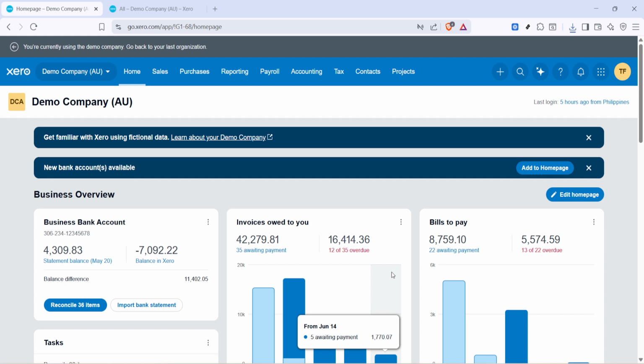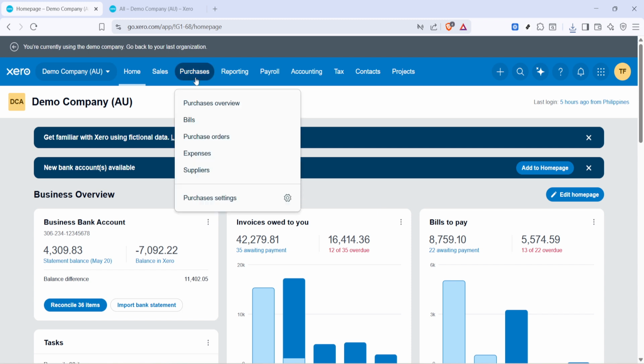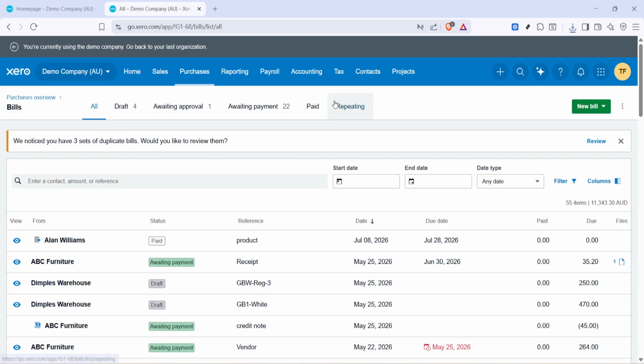Start by signing in to your Xero account with a user role that can view and create bills. From your Xero dashboard, head to the purchases area. This is where you manage your accounts payable, so it's the natural place to begin when you're working with bills. Once you're there, open bills. You'll land on the list of bills for your organization, including drafts, awaiting approval, or awaiting payment, depending on your filters. Next, choose New Bill.